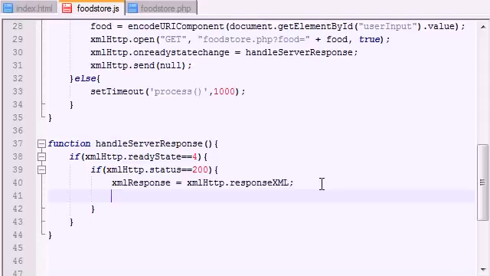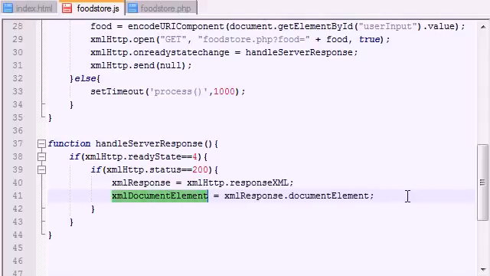Now what we want to do is get the document element. So I'll name this xmlDocumentElement and set it equal to xmlResponse.documentElement. Now what the heck is the document element? Well, the document element is basically the root element, or the core, I think it's technically called the root element of the XML file. So remember, the XML document element is where we're going to be pulling everything else from.